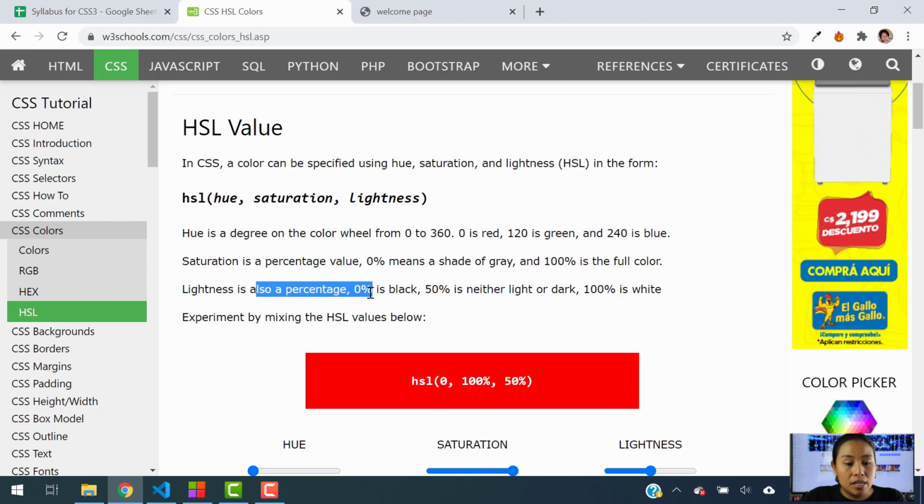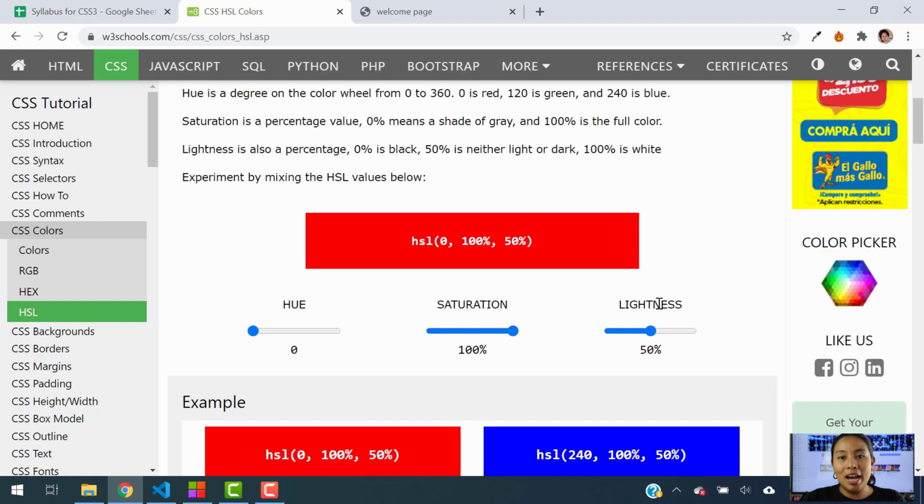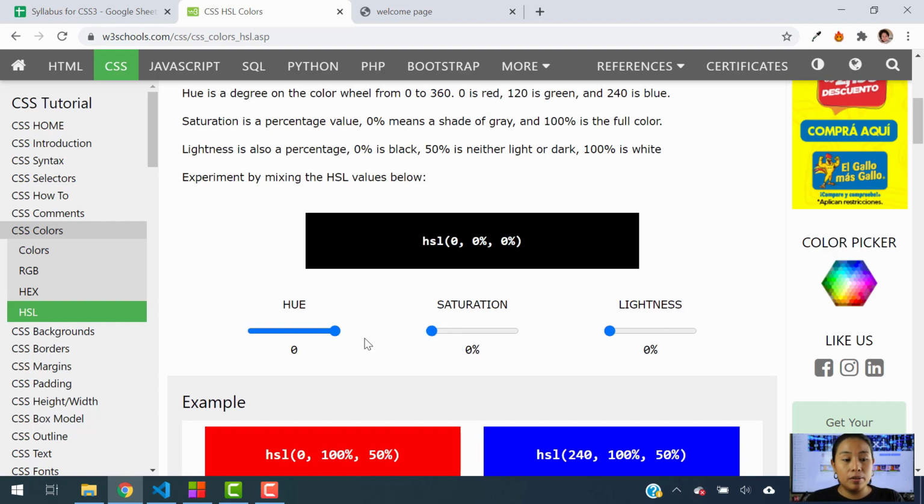Lightness is also a percentage: 0 is black, and 50% is neither light nor dark. So let's see how we do this using the actual HSL. We're going to do some experiments. This is nothing like RGB. It's actually something a little bit different that you can play around with here.